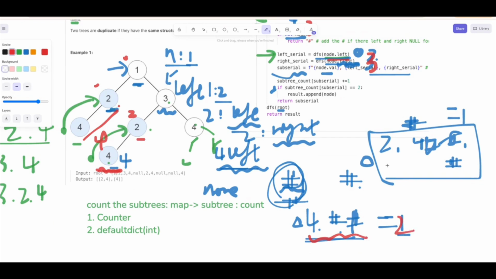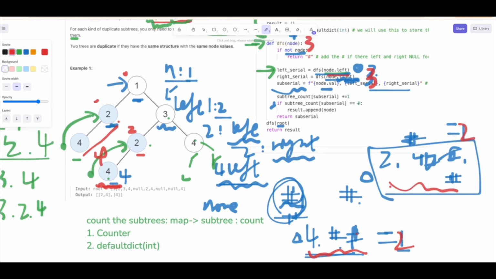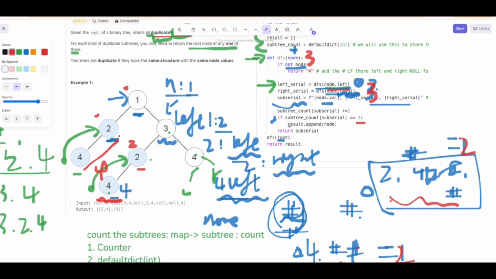2 is the same as this, so it will add another one. It will change to 2, right? This will be updated to 2, and then the result appends the none node.